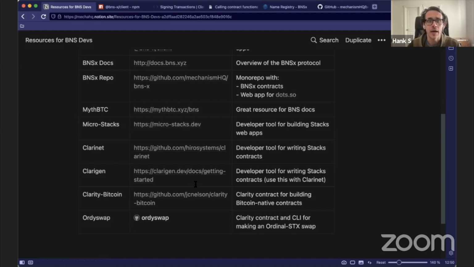Clarigen, I briefly spoke about it earlier. This is a tool built on top of Clarinet, so it's kind of part of a package of tools. It gives you type-safe JavaScript interfaces to interact with contracts. So not only in web apps, but also when you're writing unit tests, it's really helpful.